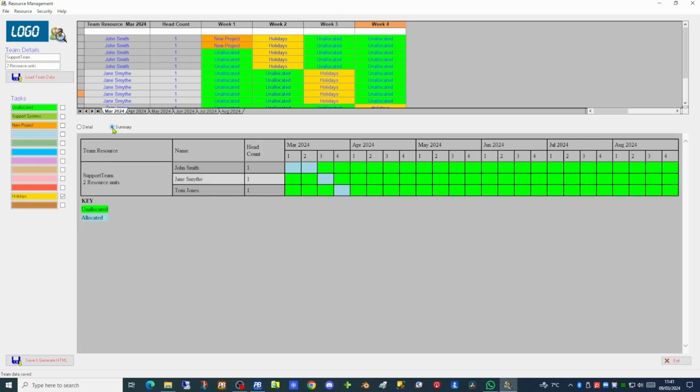Clicking on the Summary Radio button gives you a breakdown per member of the team. This differentiates between allocated and unallocated time. So we can see for the first week in March, we have certainly some time allocated for John Smith, but none for Jane or Tom. This, from a team leader's perspective, allows them to see over the next 6 months when there are gaps, when there is free resource that could be allocated to a project.